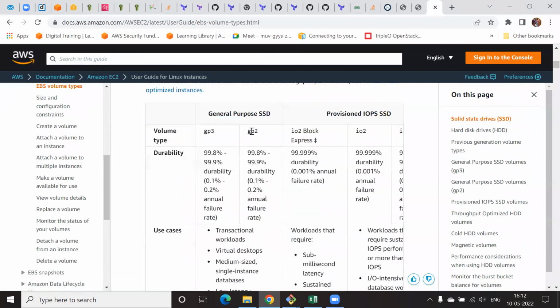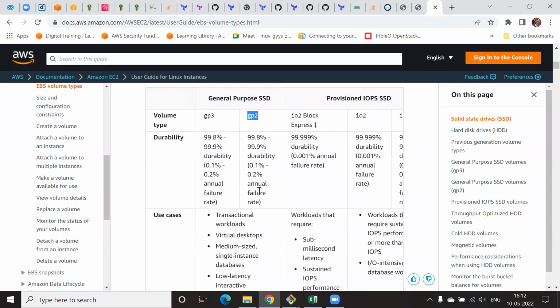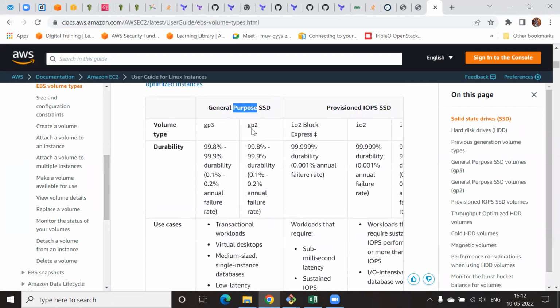Here it is, general purpose GP2. Okay. Is it? But this many types are there. How do you know it is standard? Yeah, it is. Is it the default? Yeah, it is GP2. It is the default one. Yeah.